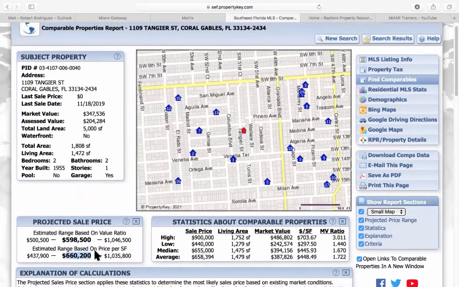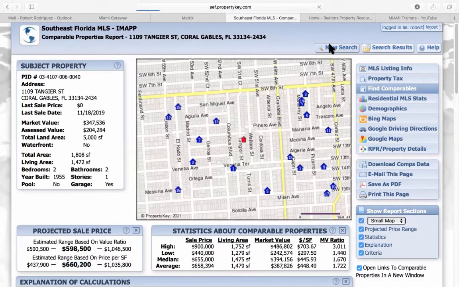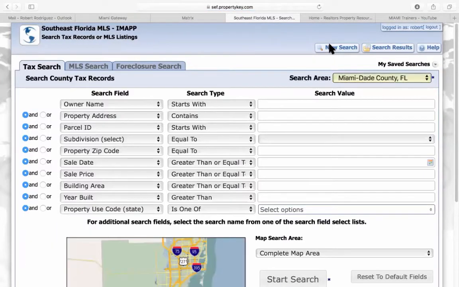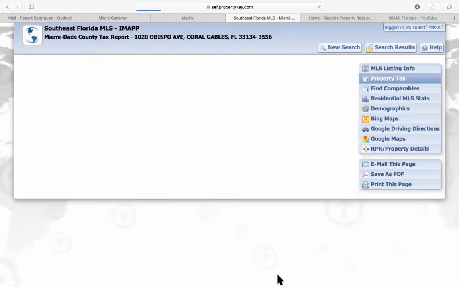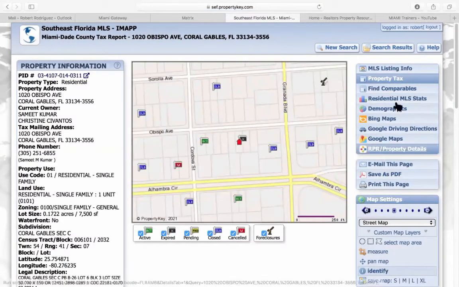Okay, so I'm going to go ahead and show you another property. All right, inside of iMapp, we're going to go ahead and put in over here 1020 Obispo Avenue, which is a property that I like to use a lot in my examples. All right, so we're going to put in 1020 Obispo Avenue, click on Start Search, and we're going to click on Find Comparables.